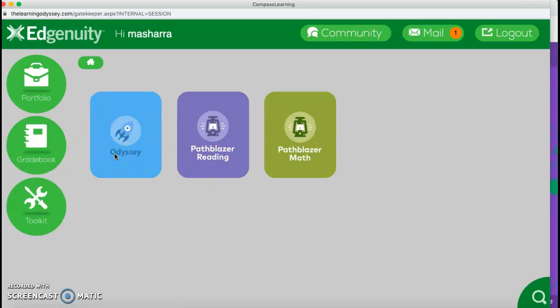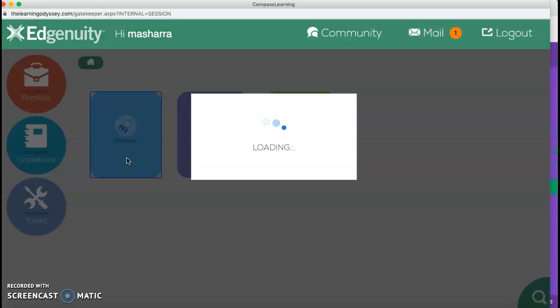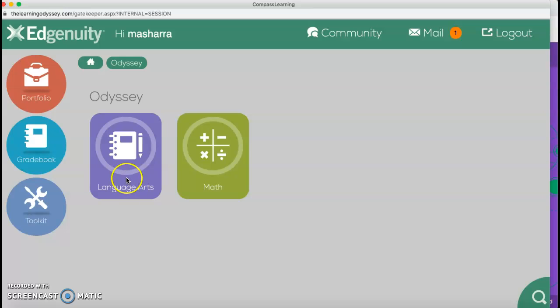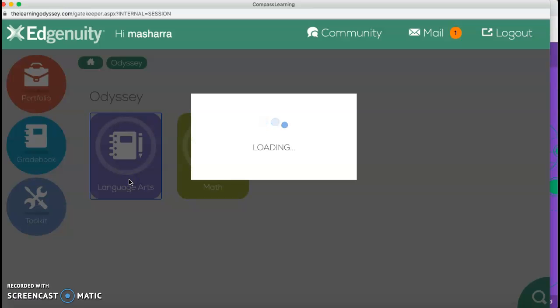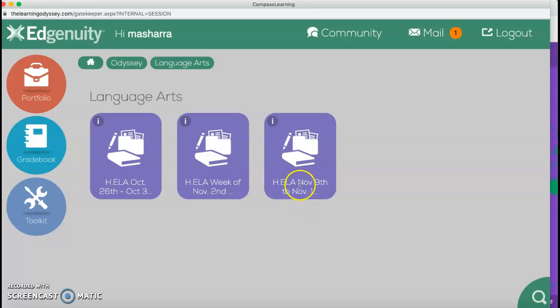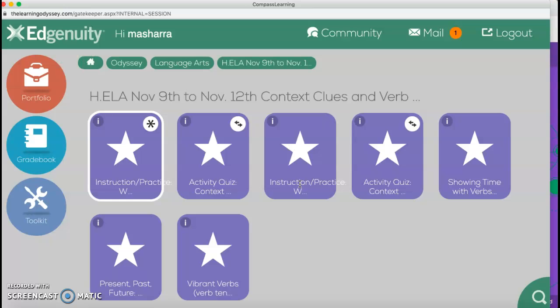If I'm doing Odyssey, I would click on Odyssey. If I'm doing PathBlazer, I would click on that. What I want to show you though is whatever subject that you're working on, we're going to pretend that we're doing ELA today. We've already talked about how you always do the snowflake first before you are allowed to move on to anything else. So this first snowflake is an instructional video right here.